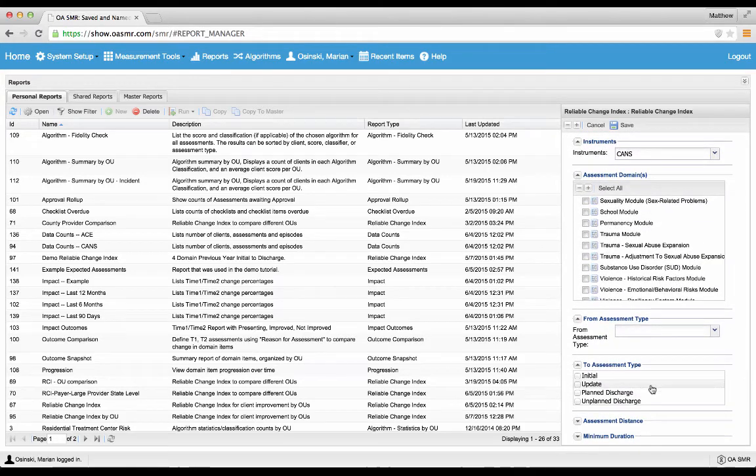And just very briefly, what these two parameters mean is, in this case, in the context of running the RCI is interested in looking for change from time 1 to time 2. And so what does that time 1 and time 2 mean? Well, in the context of this report, time 1 is my beginning assessment, so I want to look at, for example, from initial assessment, I could pick to, let's just say, planned discharge.